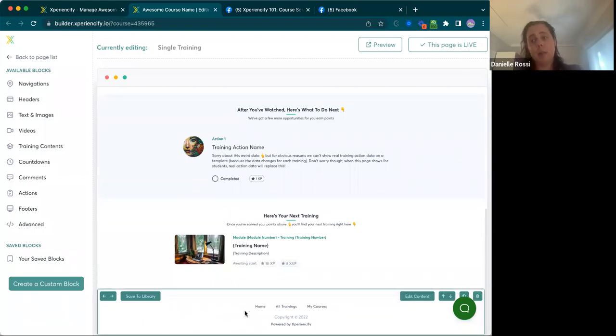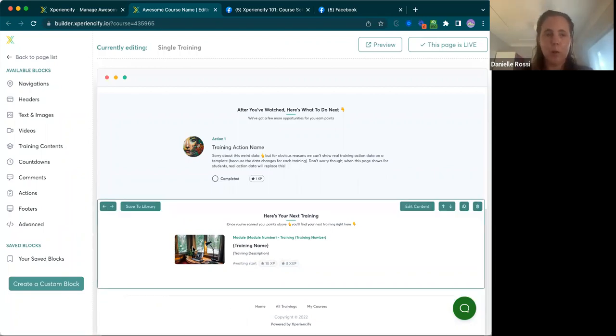Some people set up their course in different ways and they have different pages, and that's why we have the option to customize different pages and not have the exact same footer and header in every page, because some people use it in quite a complex way.